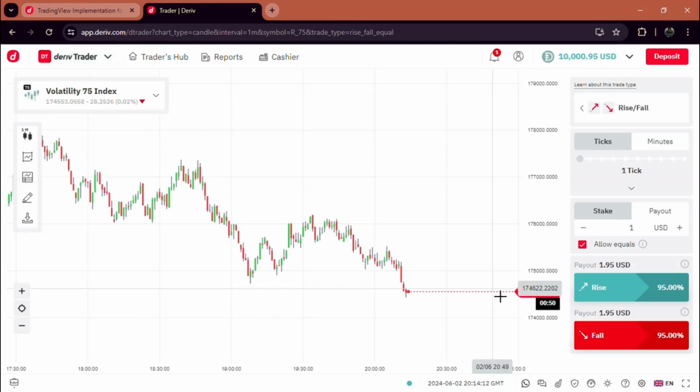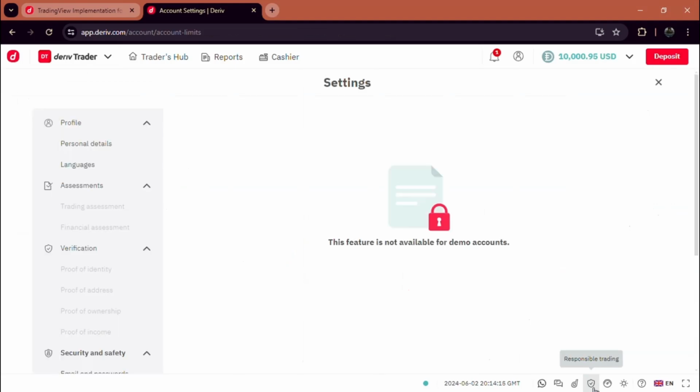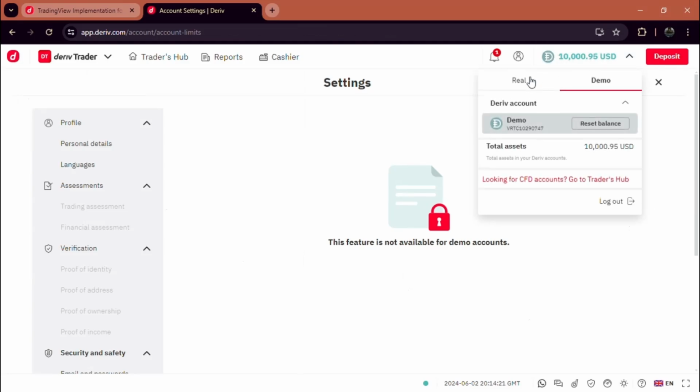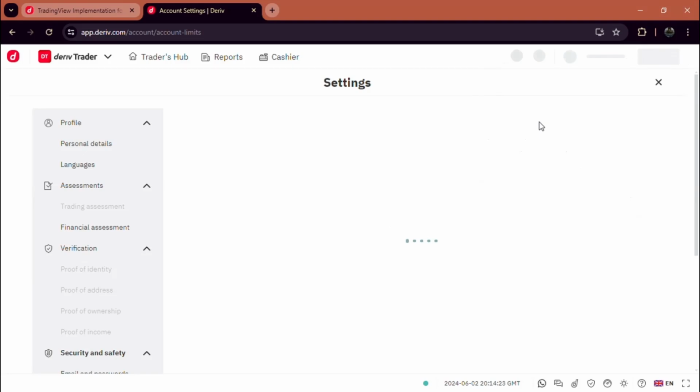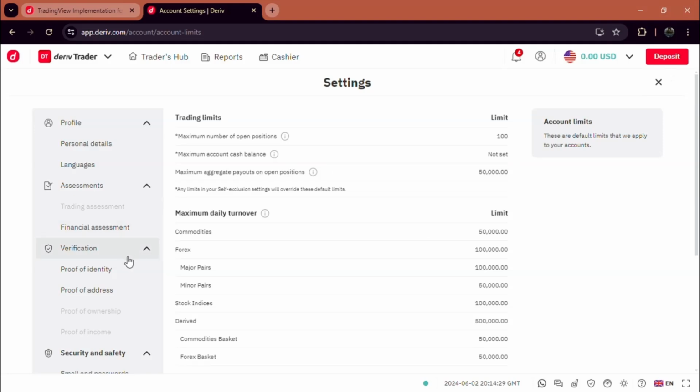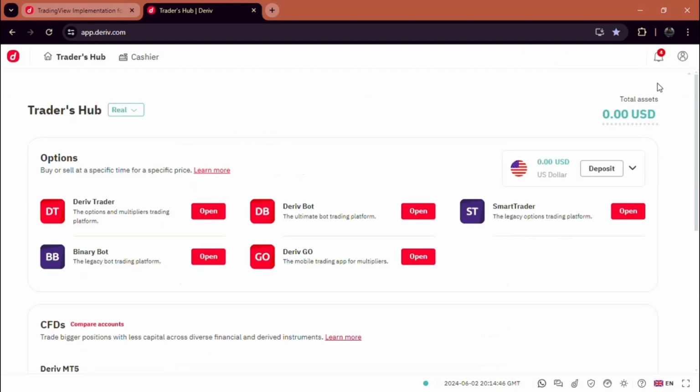Under account limits, we'll have a lot of things to talk about, whereby when you switch your account to the real account, you realize that there are a lot of things you need to understand under account limits, in terms of proof of identity, verification, security and safety, among other things like financial assessment, languages, personal details, profile. I think also we'll have to create a video on that and try to see how I can make you understand more about that. Hope you remember this icon. We say this icon is under Traders Hub.